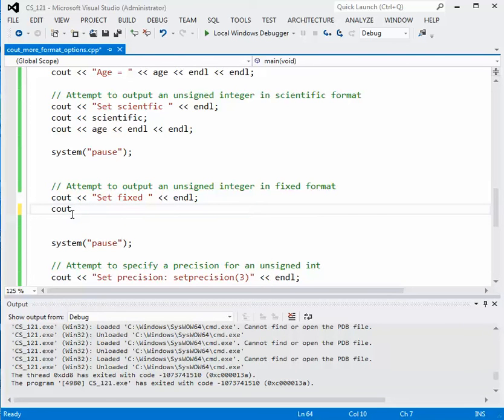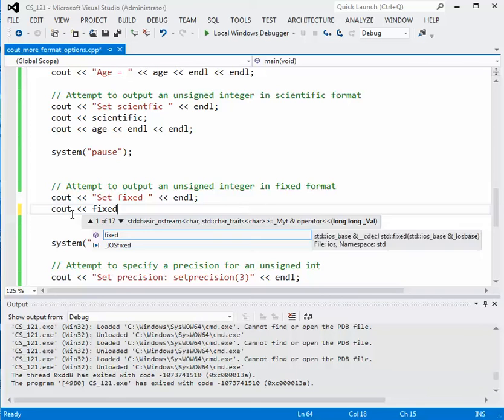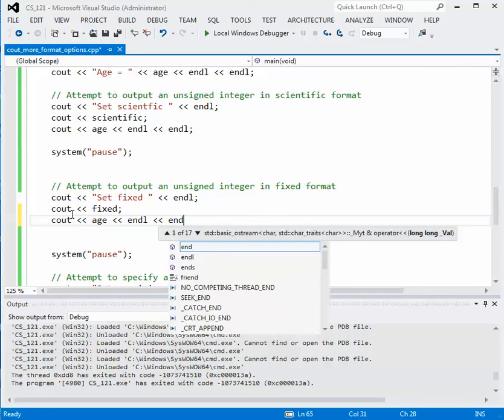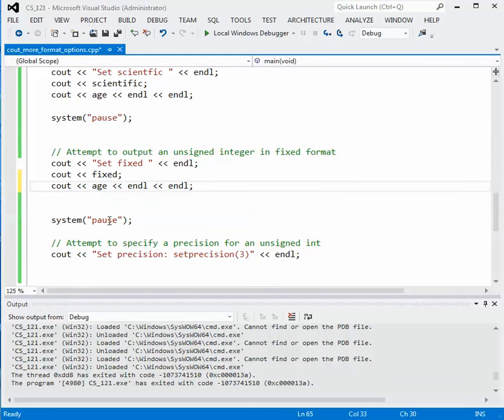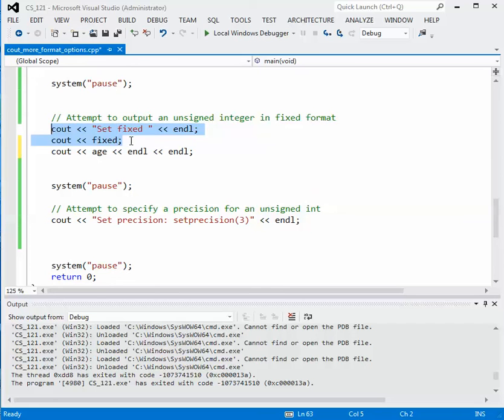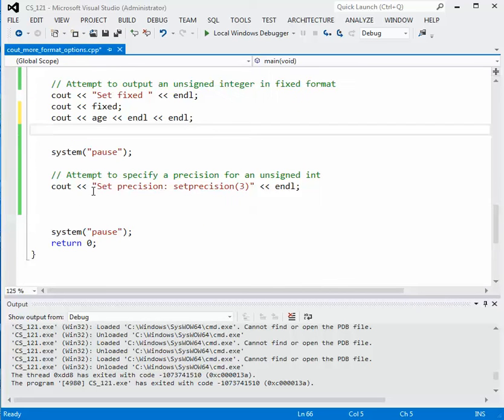So let's do cout. Okay, fixed, semicolon. Okay, cout age, and a couple of end lines, with a semicolon. And we'll see what happens there. And to save a little bit of time, I can tell you now that it's still an integer value, an unsigned integer, so the type is still going to be an unsigned integer. Fixed is not going to cause us to get a decimal point here. So in a similar fashion, let's see what happens if we try to set a precision for an unsigned integer value. And that will not work either.